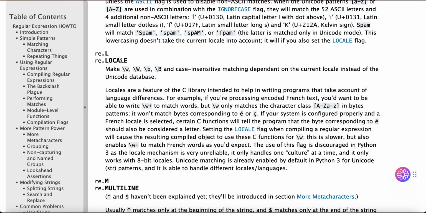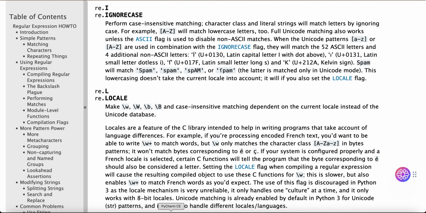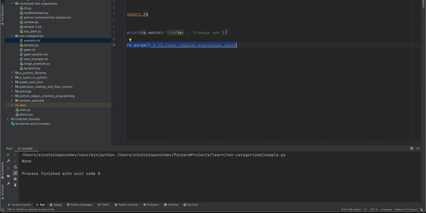re.L, re.LOCALE. Ignore case. For example, let's see the example of ignore case. Let's say w plus, okay, and then match, comma.